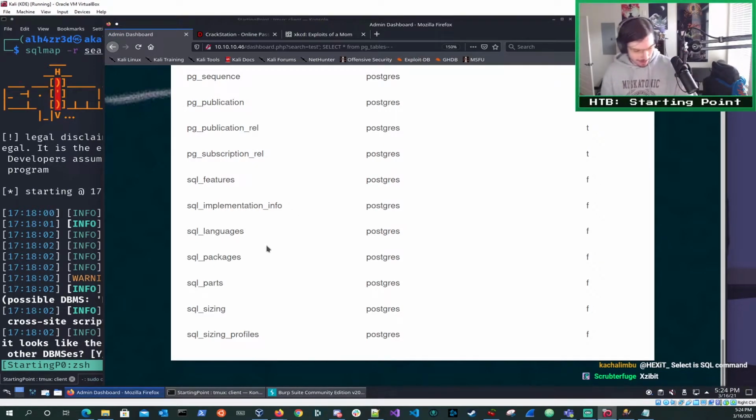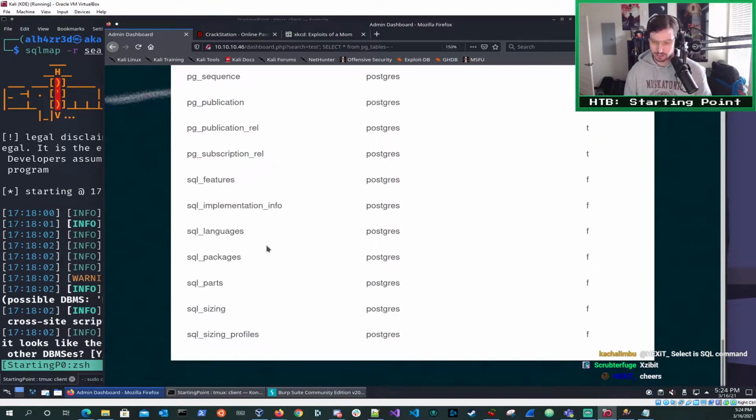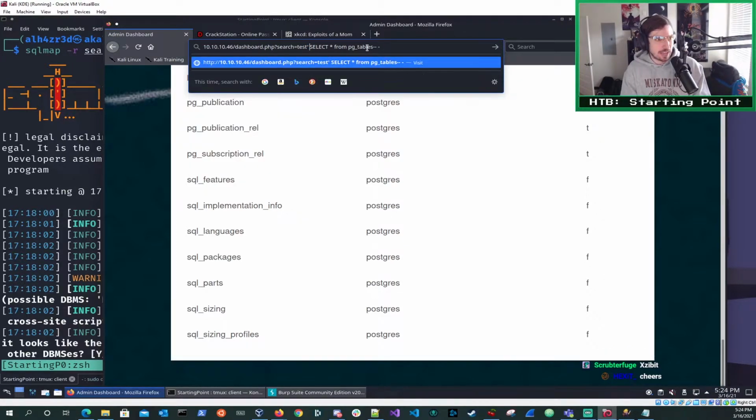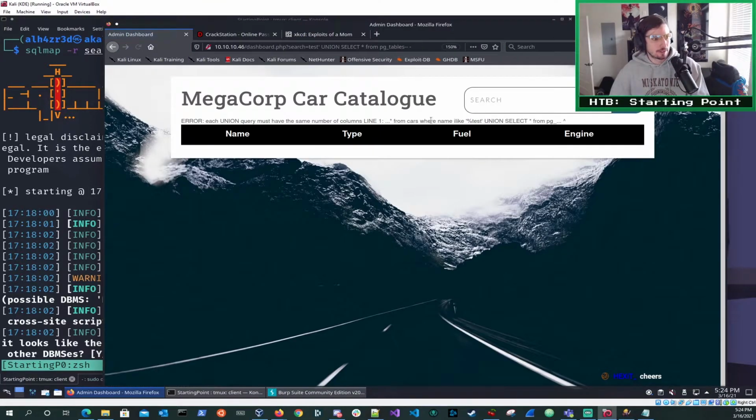Now, you might say, but on MySQL, you can do something like a union select. You can do a union select as well. You might be able to do this here as well. So let's try test union select star from PG tables. Same number of columns. We don't know the number of columns. It's okay. It would still work. Just trust me on this. The union select would also still work.